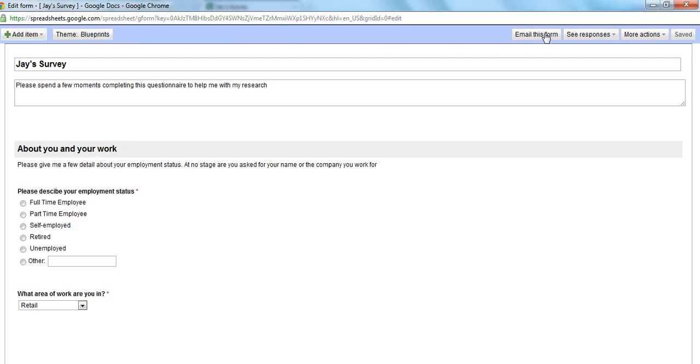Now, other features. We can email the form. We can look at responses to the form. We can embed our form in a web page or in a blog. So, and that's our save there. That tells us the status of our form.